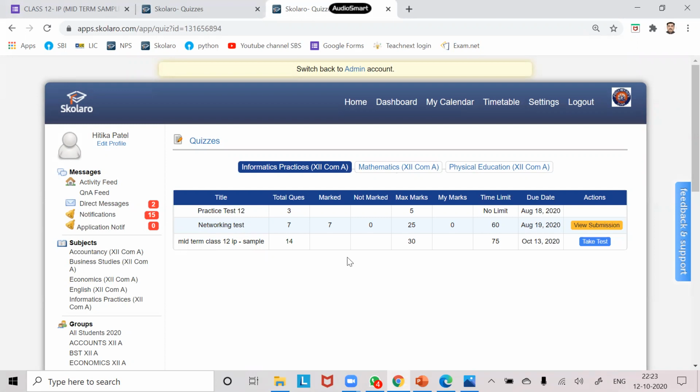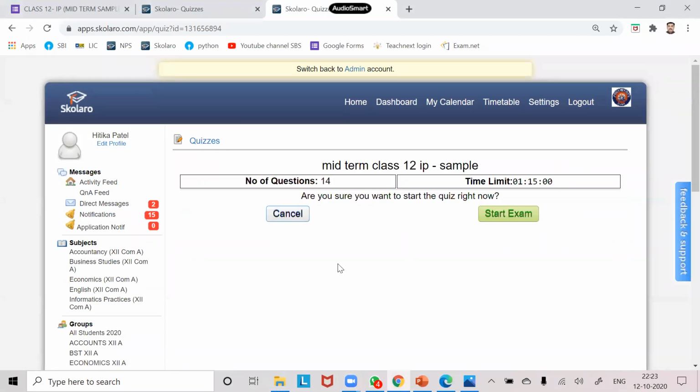This is the exam, and there is a button called take test. This is what I'm talking about, this take test. Now click on that button. Let me click it. The moment you click, it is going to give you a message.